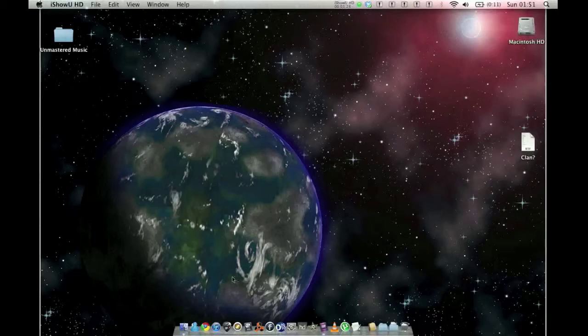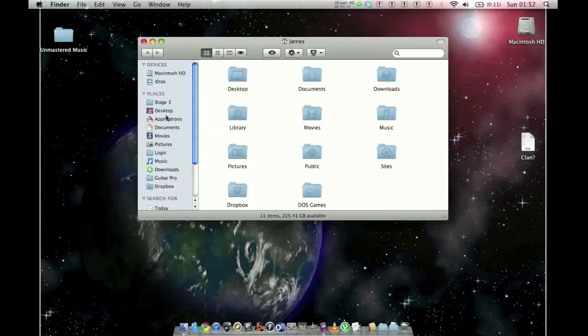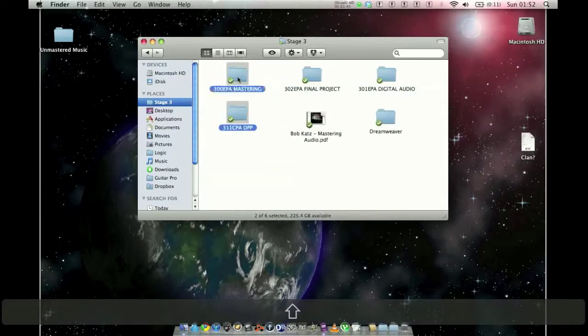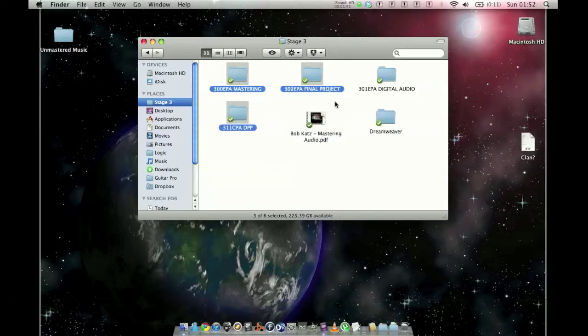So I'm just going to briefly show you where I'm going. You can see I'm recording with iShowU HD. This is my uni folder for stage 3, basically third year. These are all my modules. I'm taking that this term, that this term, and the final project is over the whole year.